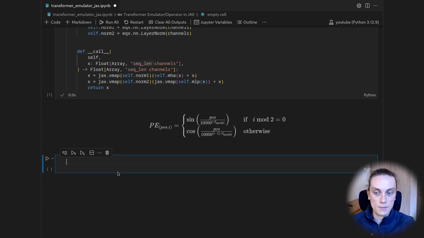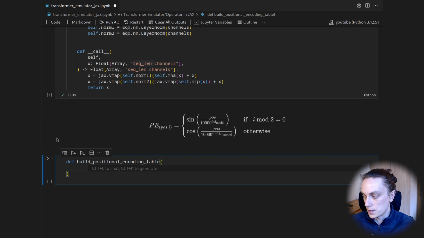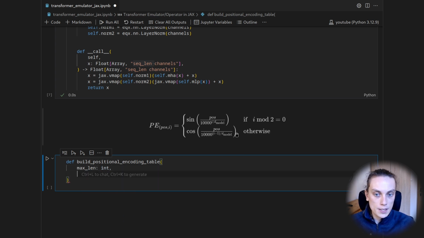Let's add a function and call this build positional encoding table. And this takes 2 arguments. So we need a max length, which is an integer. This can, of course, be the given length of the sequence, so in our case, these 160 discretization points. But I want this to be a bit more flexible to specifically produce an encoding table which is even longer than that. And then during the layer for positional encoding, we're going to slice up this table. But you will see this in a second.